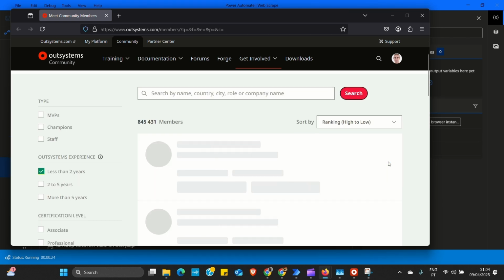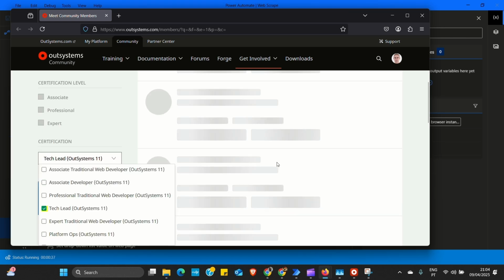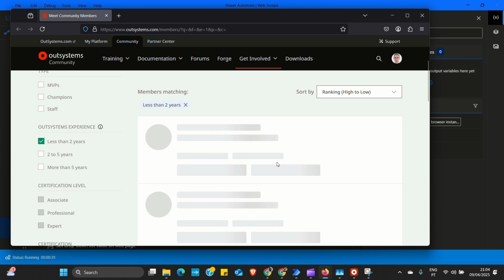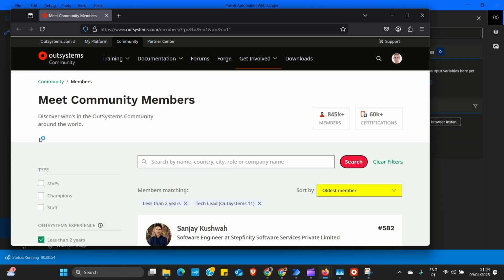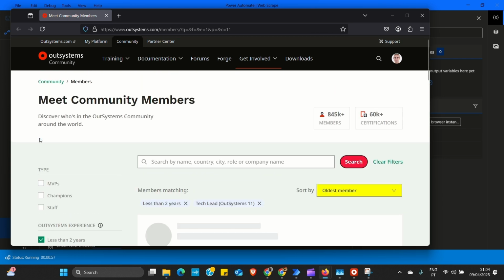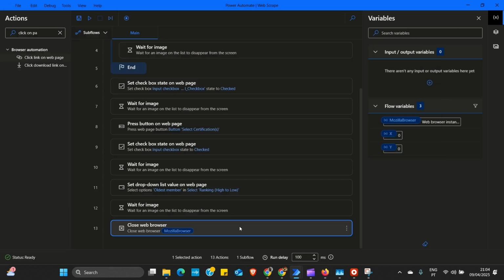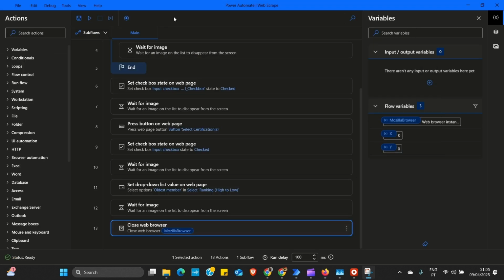Last time, we conquered browser navigation with Power Automate, checking boxes, selecting dropdowns, and syncing with loading screens. Now, we're leveling up. Get ready to dive into web scraping with Power Automate and watch data flow straight into an Excel spreadsheet. Let's scrape it.